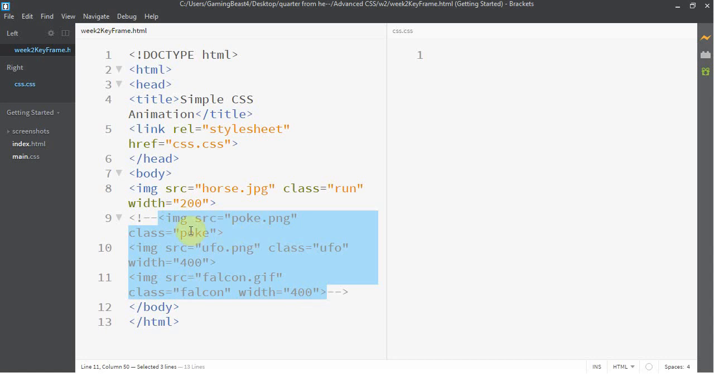Now, I'm animating images here. You could be animating text. You could be animating divs. Basically animate whatever you want, but I'm doing mainly images here.